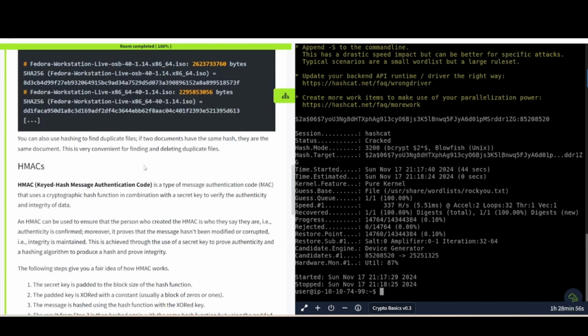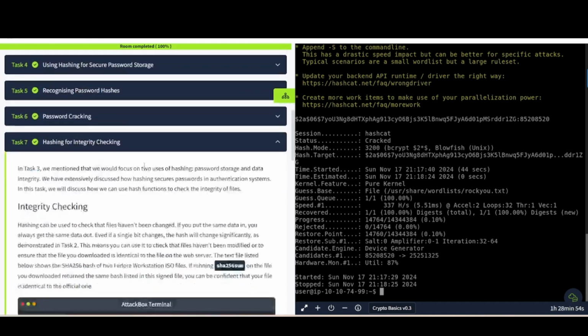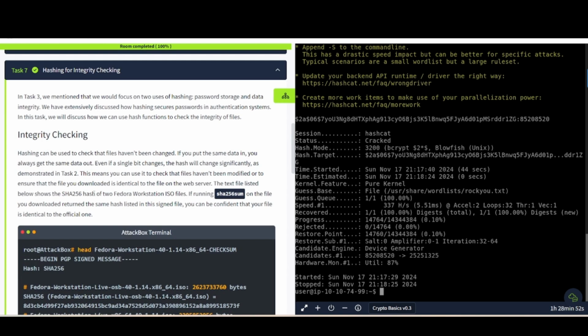And let's see what they're talking about here. It says, in task 3, we mentioned that we would focus on 2 uses of hashing: password storage and data integrity. We have extensively discussed how hashing secures passwords in authentication systems. In this task, we will discuss how we can use hash functions to check the integrity of files.